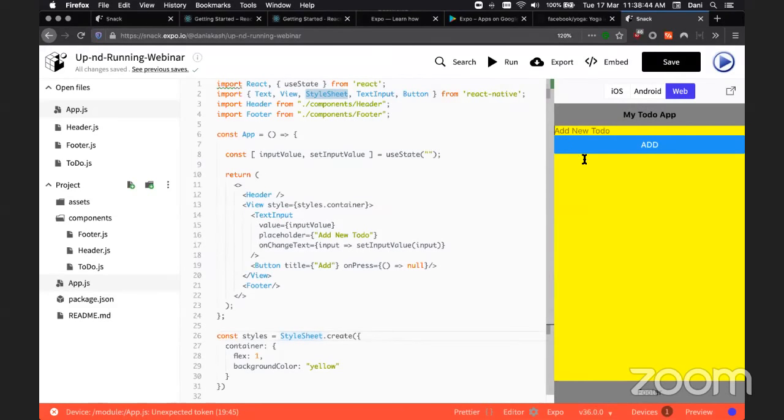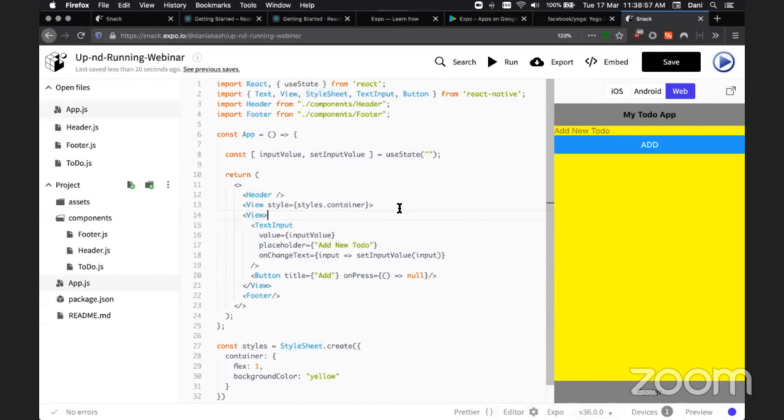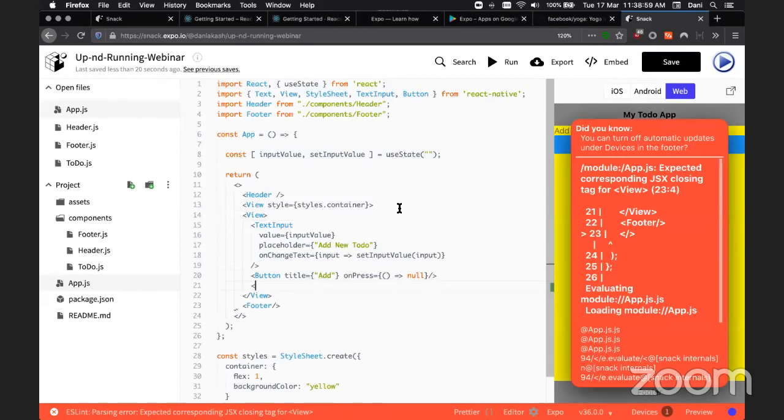And this button by default comes with this kind of view. But it would be nice if this button were next to the add new to-do input field. So what I can do is wrap both of these inside another view.